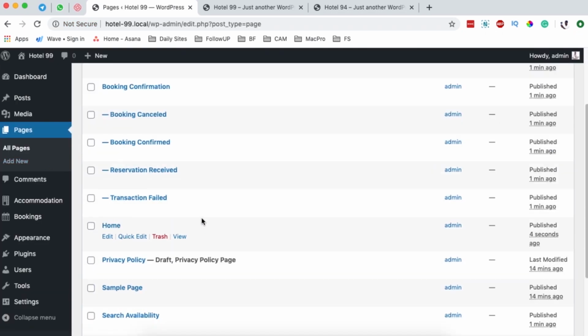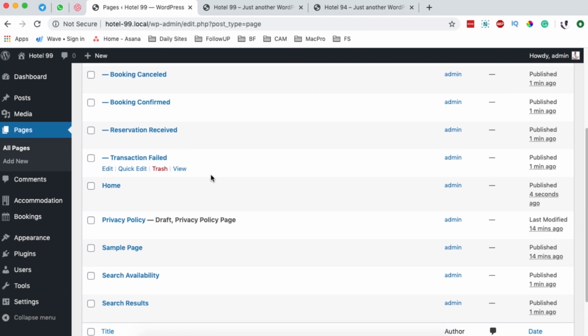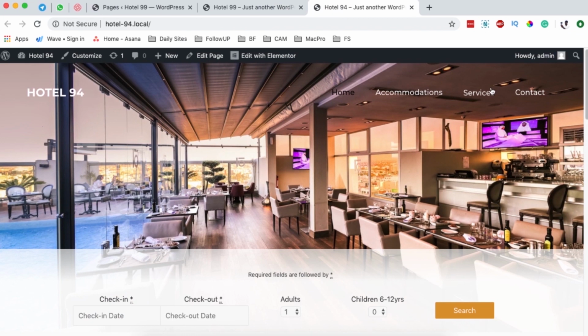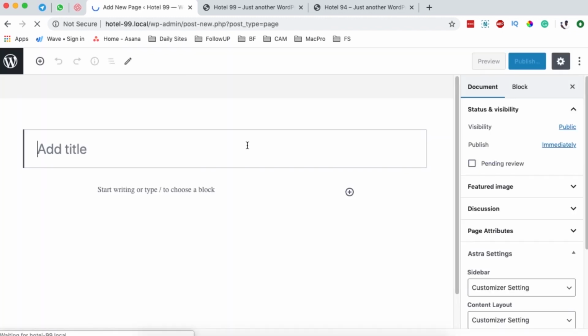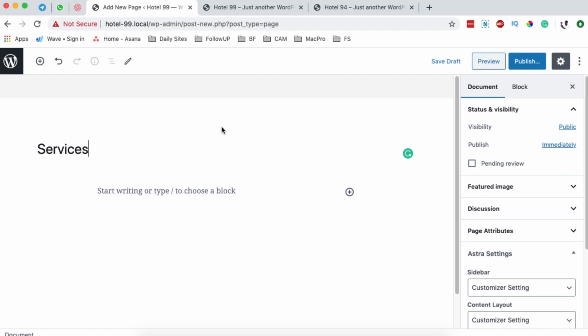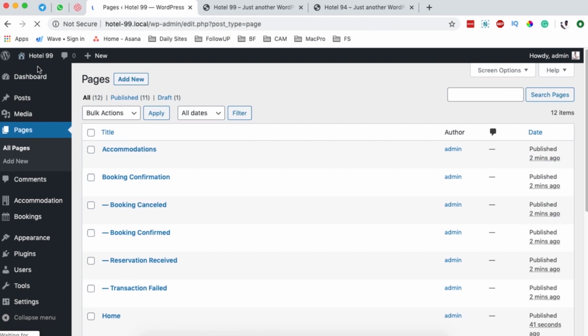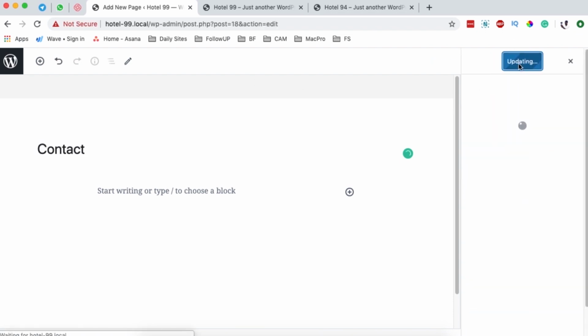And still under pages, we are still lacking one more page, and this is going to be the services page, and another page that we will have to create is going to be the contact page, just like here on our final website, the services page and the contact page. So by coming back here to our pages, we are going to create another page. So services, and publish that page, and again we are going to add another new page, say contact page. So publish and publish.